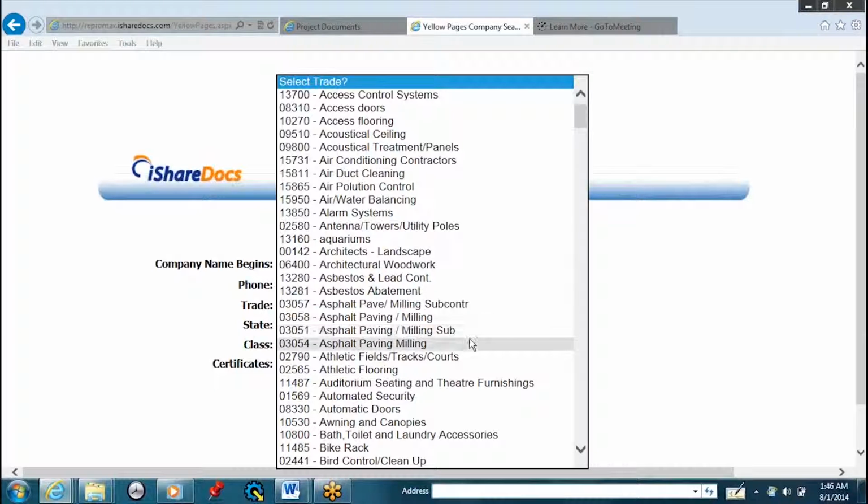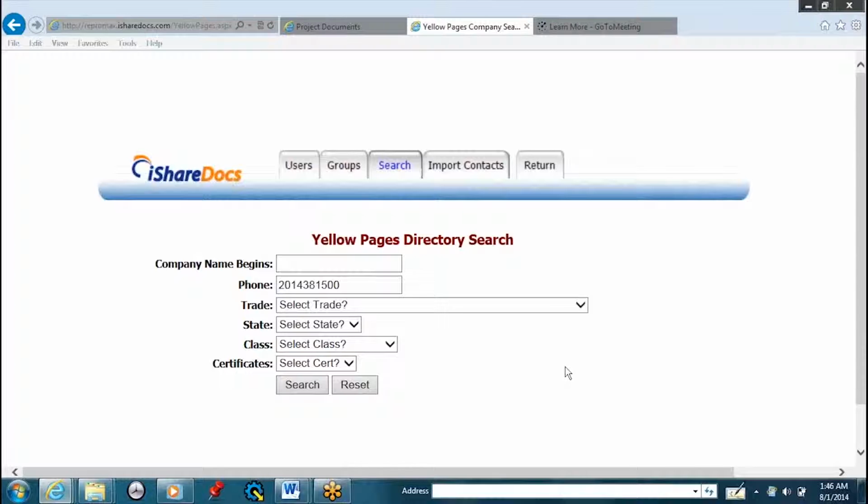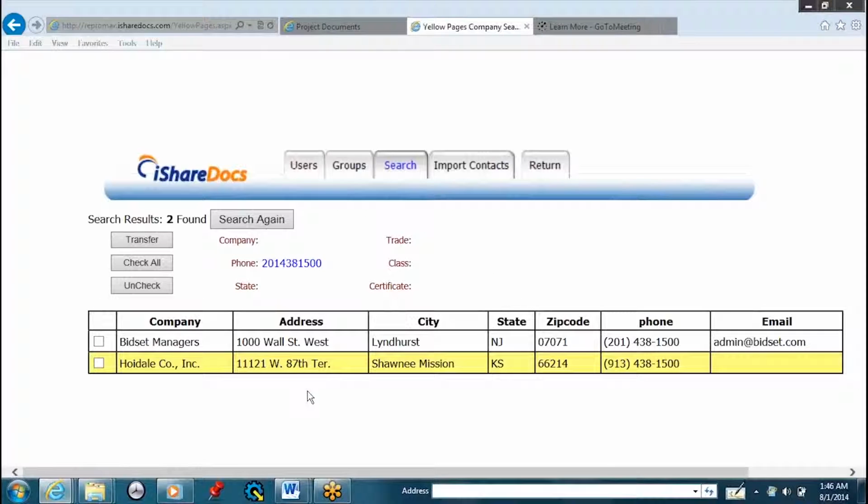So if you don't know the company you're looking for, but you're looking for a plumber or something of that nature, the search results that come up, you can check those that you want to add to your address book by selecting the checkbox. And then you can simply hit transfer, and that selection or multiple selections will be transferred to your address book.